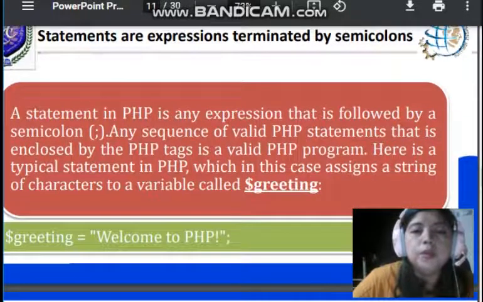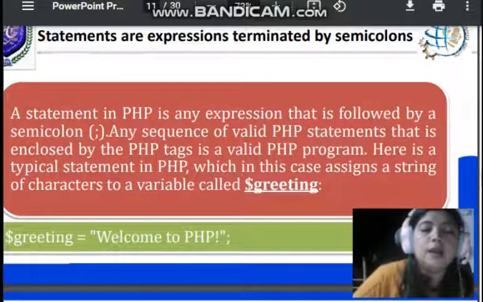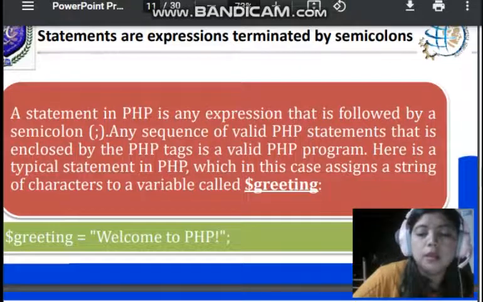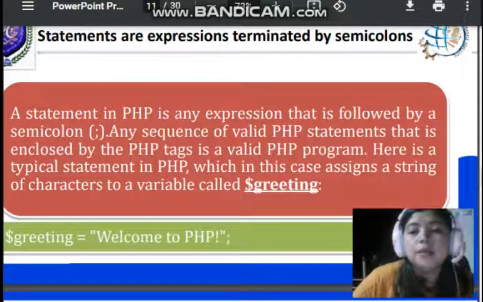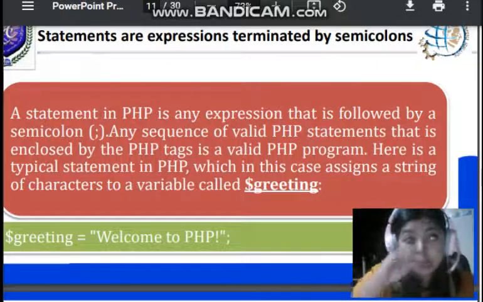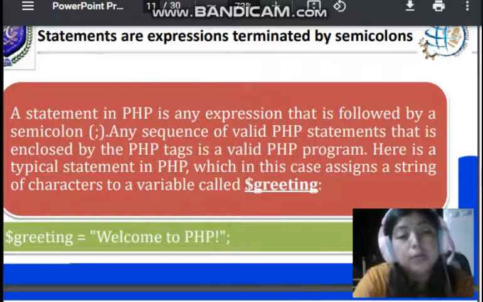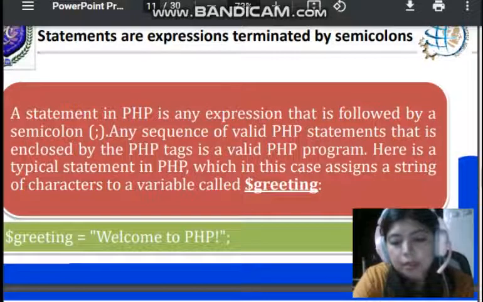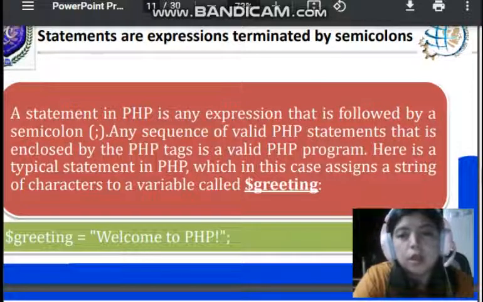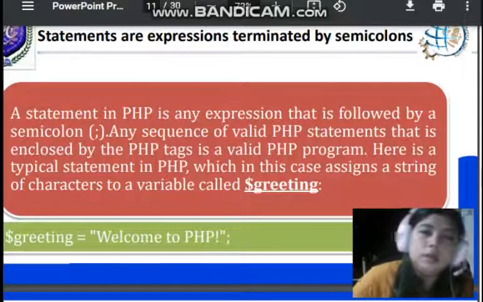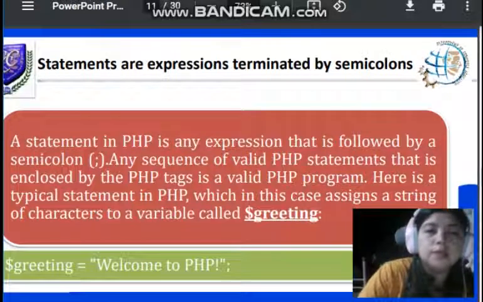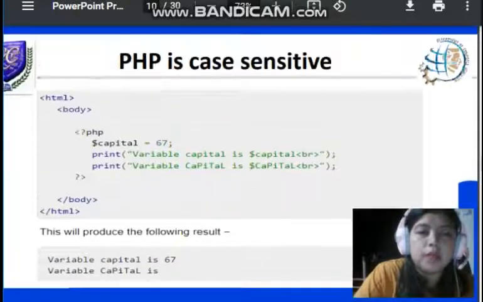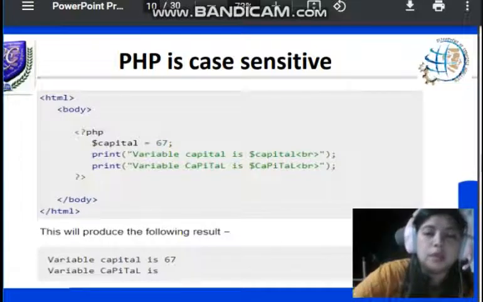The next thing that we'll be discussing are the statements that have expressions. Statements are expressions terminated by semicolons. Now, before we actually go ahead and discuss this slide, I'm sorry, I just need to insert this from the previous slide kasi nakalimutan ko siyang sabihin sa inyo.